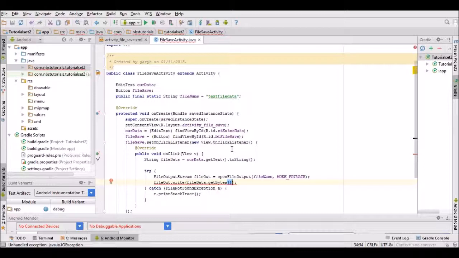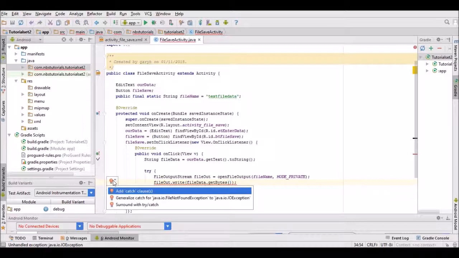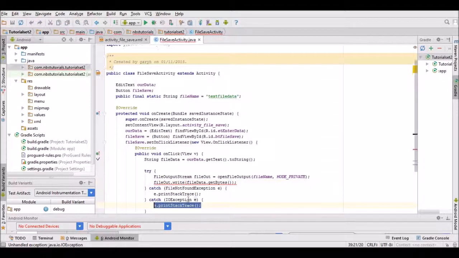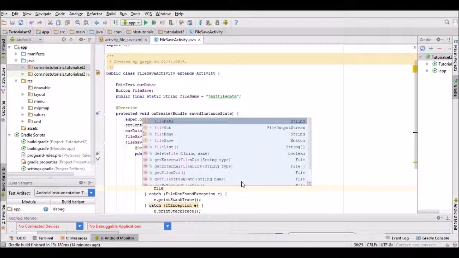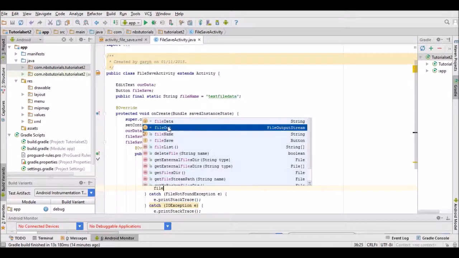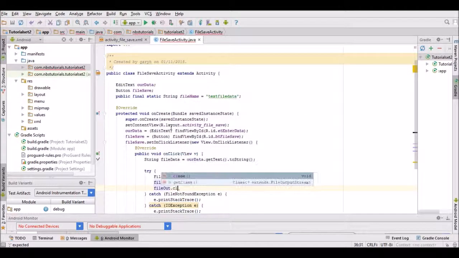What it's asking us now is probably for an extra catch clause here, so we can handle another exception as well. This would be the IOException. Okay, so all we need to do then, once we've written the file, is close the file off. So it's quite simply fileOut dot close.